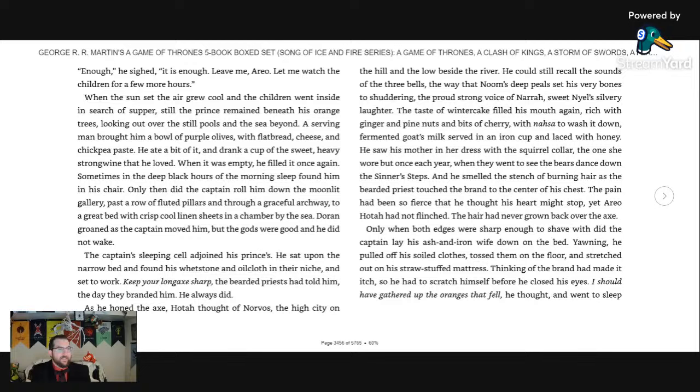in its description. He saw his mother in her dress with the squirrel collar, the one she wore but once each year when they went to see the bears dance down the center steps. And he smelled the stench of burning hair as the bearded priest touched the brand to the center of his chest. The pain had been so fierce that he thought his heart might stop. Yet Areo Hotah had not flinched. The hair had never grown back over the axe.